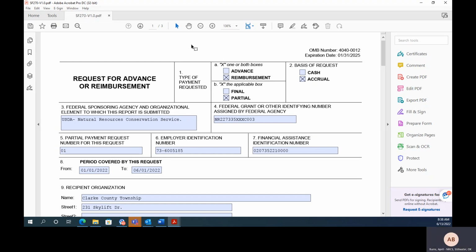For this form, the first box that we're going to fill out is 1A, the type of payment requested. An advance, of course, is where you receive funds in advance of the work to be completed. We will not be doing any advance payments for watershed programs, so you will click the reimbursement box.